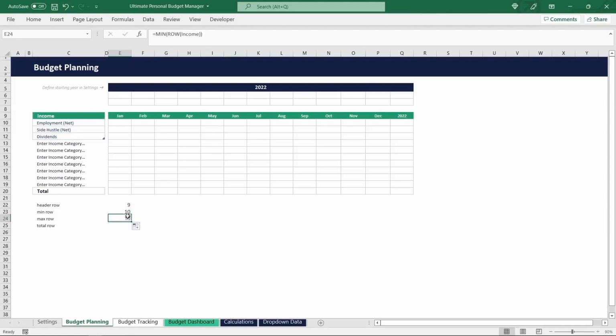The same logic can then be applied to dynamically calculate the row of the last element by using the max function instead. So adding 2 additional elements here will change the max row to 14 and removing them back to 12. Eventually, for the total row, we simply apply the row function to that specific cell and get returned the correct number of 20.